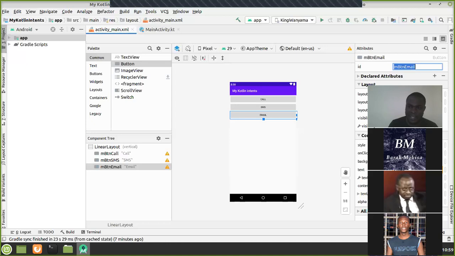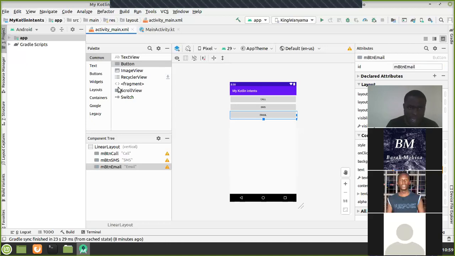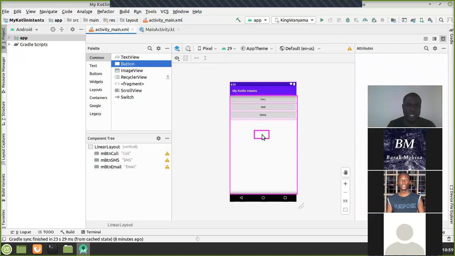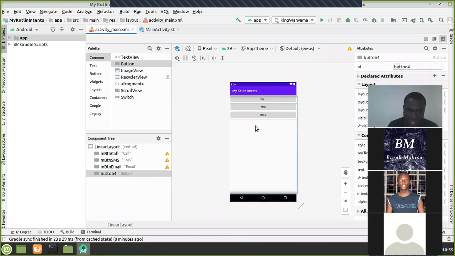Then the text is email. Then another one is for share. So the button for share, maybe I just want to share some text content, maybe some content from someone. So let me just drag and drop a button here for sharing. So the button is right here.